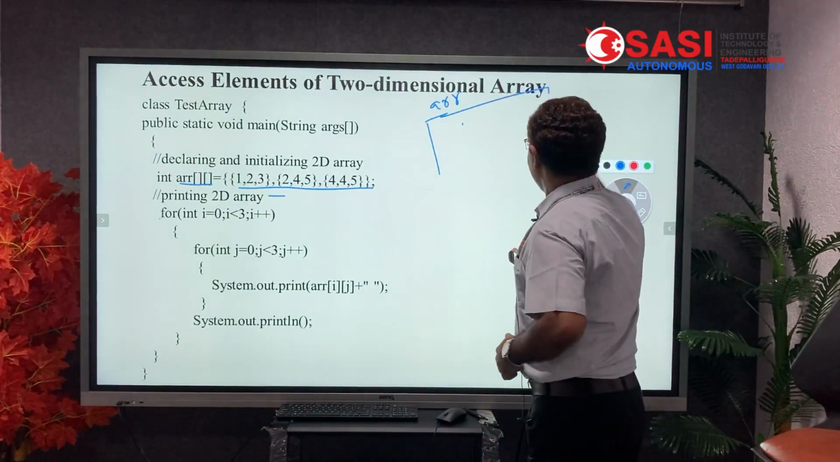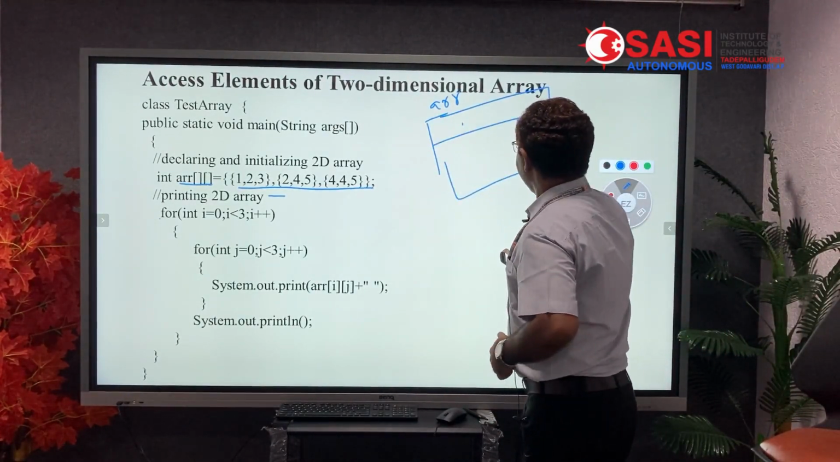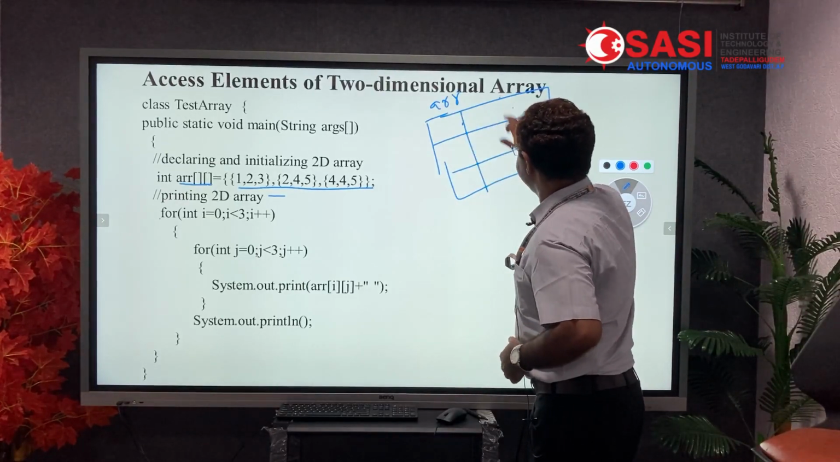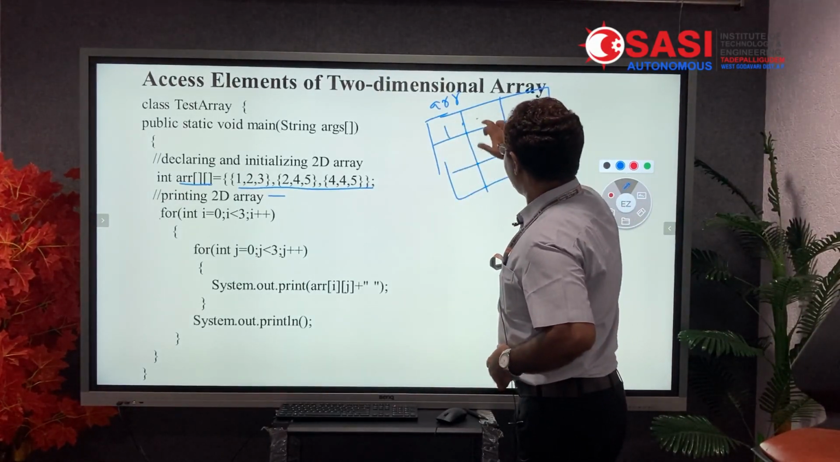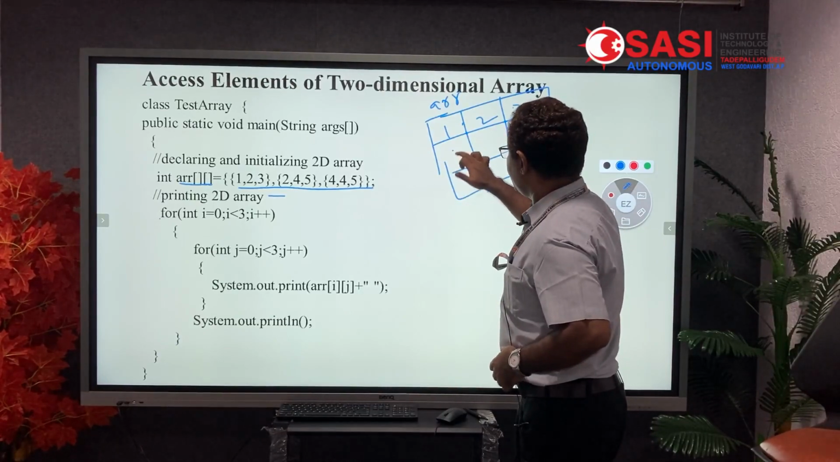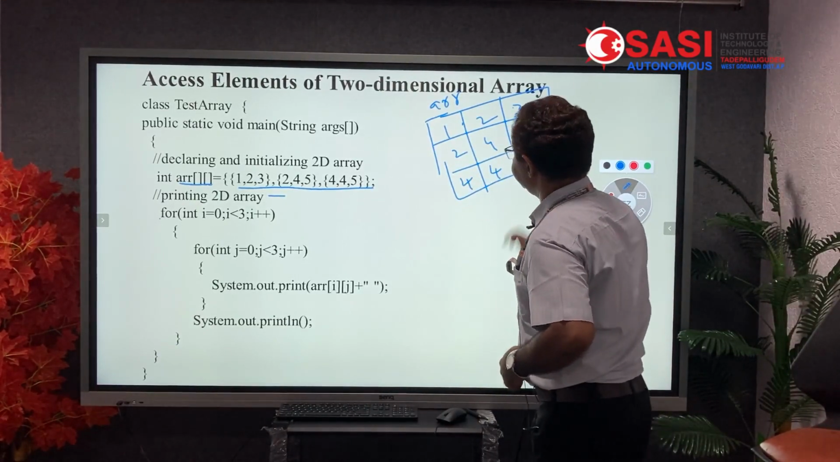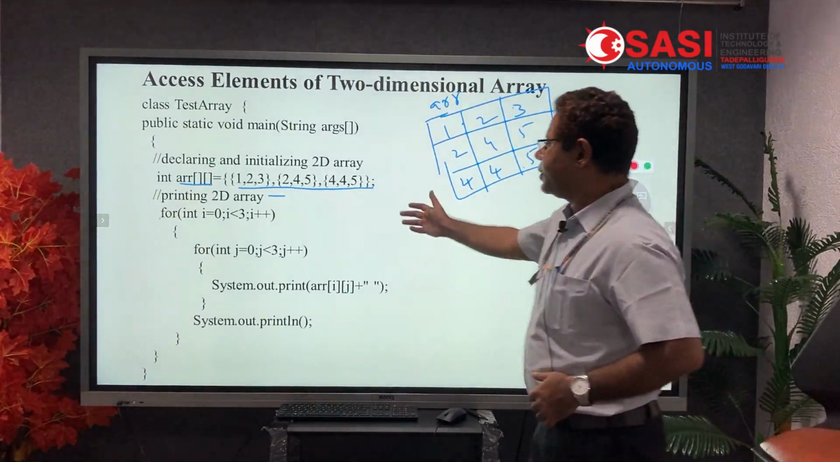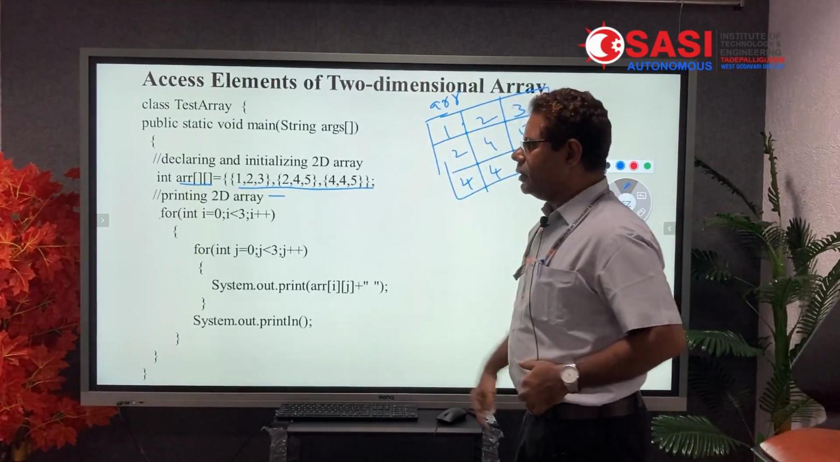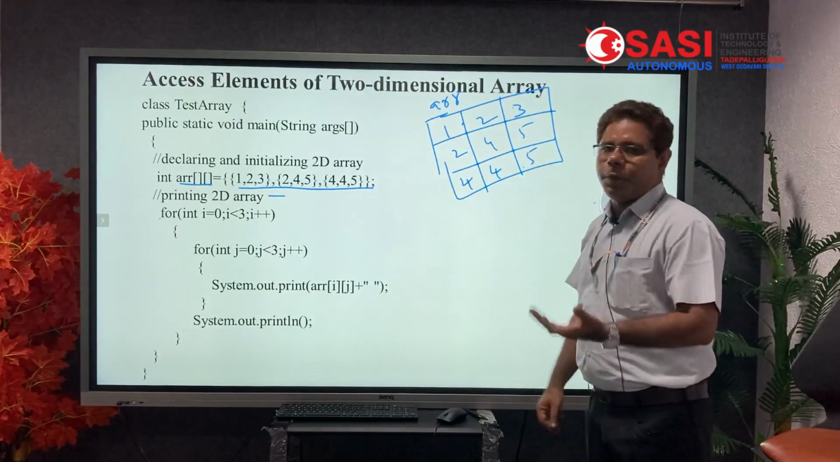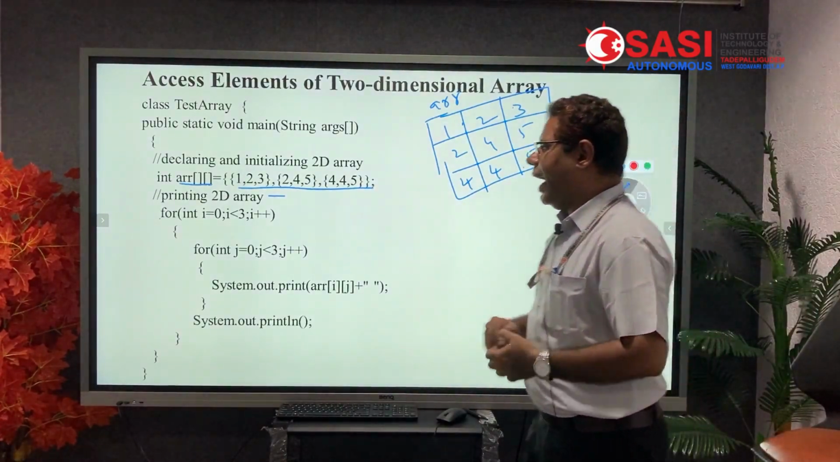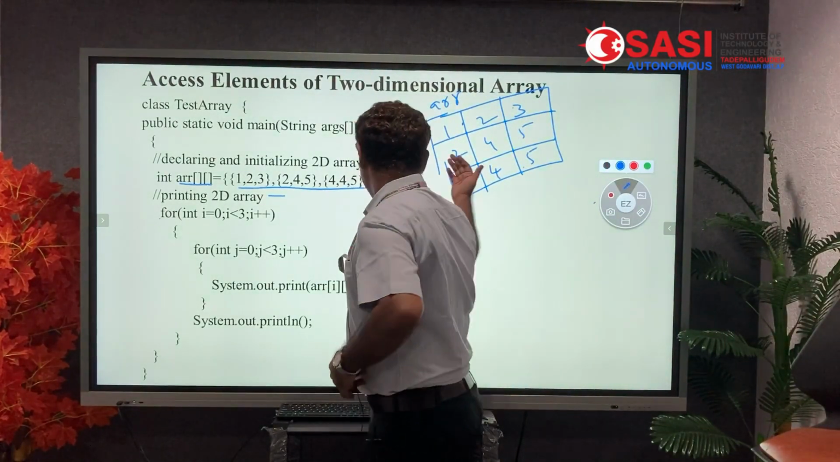In this array we are storing 9 values in total. The first row is 1, 2, 3. Second row 2, 4, 5. Next 4, 4, 5. So this is how we can store them in the array. Using the for loop, we can access the array elements.